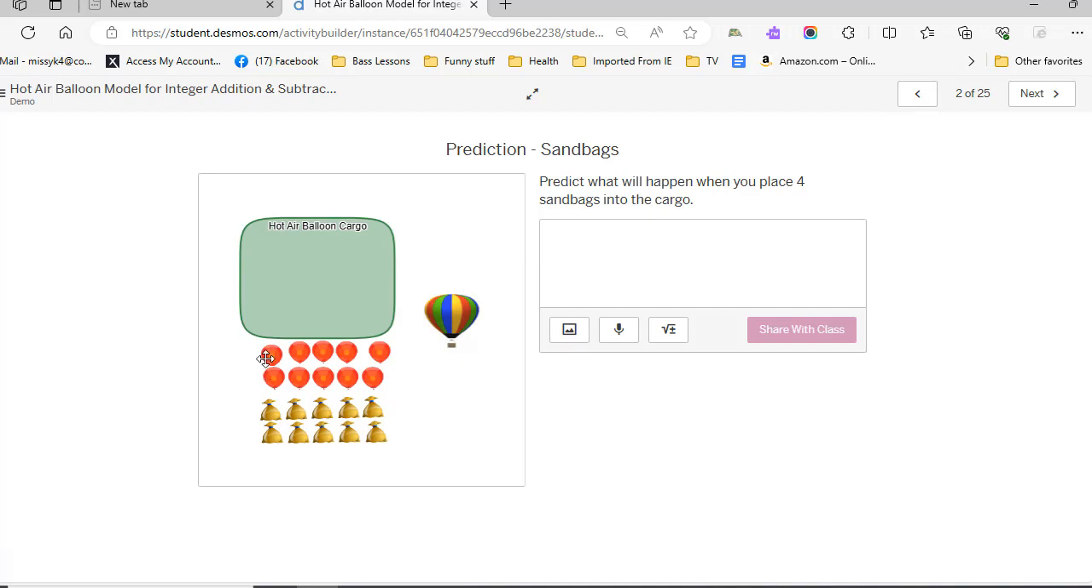Now the balloons, they have these little orange, to me they look orange, these little dots in the middle. They still are movable. Okay, so you can move them in and out. But remember, you're predicting what's going to happen when you place 4 sandbags into the cargo hold. Write your answer in the dialog box and press share with the class.